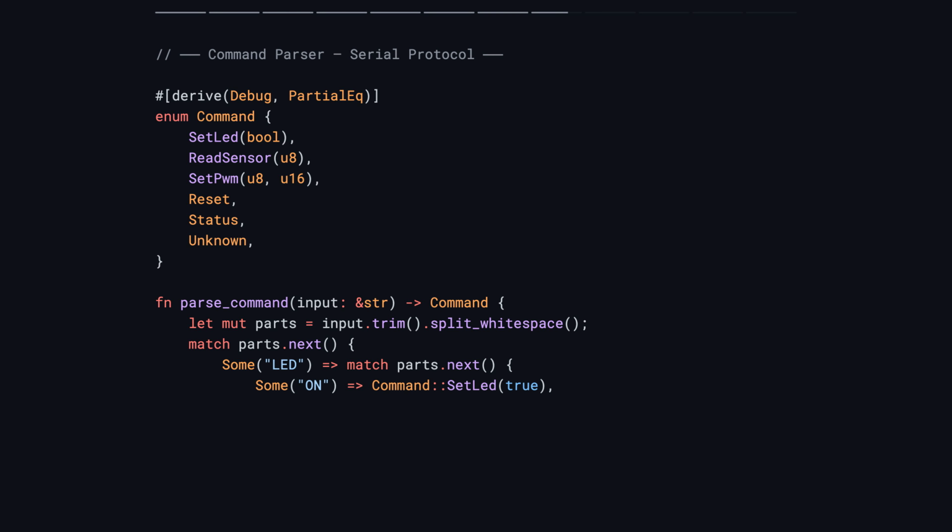Command parser. Serial protocol. Embedded devices often communicate over serial, UART. You receive text commands and parse them. Pattern matching makes this clean and safe. Every command variant is typed.